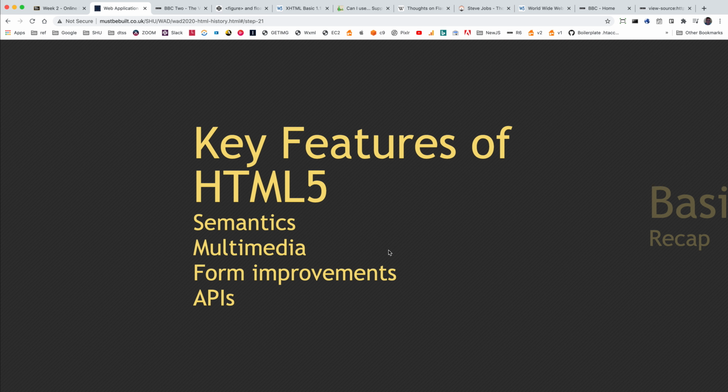So the key features of HTML5 itself: it came with new tags, it came with semantics, it came with multimedia support, it came with form improvements, and it came with various APIs to help us out as developers.